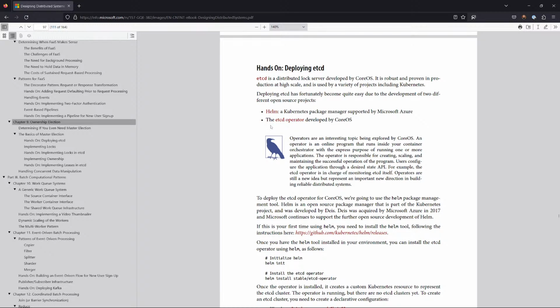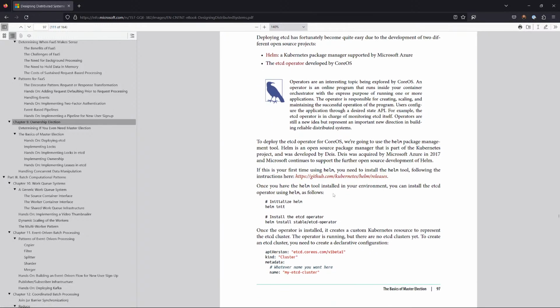An operator is just a way to have a program that's running on your Kubernetes cluster that responds to certain Kubernetes API requests. That's really all it is. It was funny reading this little aside here. He says operators are an interesting topic that are being explored. Clearly they wrote this before operators got popular, because operators are super popular now. They're still a new idea, and now they're a mainstream thing in Kubernetes. So anyway, that's beside the point.